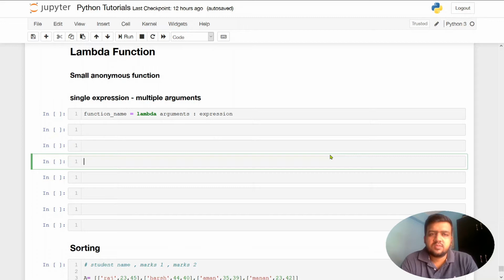So today in this video of the Python tutorial series, I'll be talking about the lambda function. It often happens that when you are solving a problem or doing a task and you have several subtasks, some of the tasks are repeating. So you create a function for it.